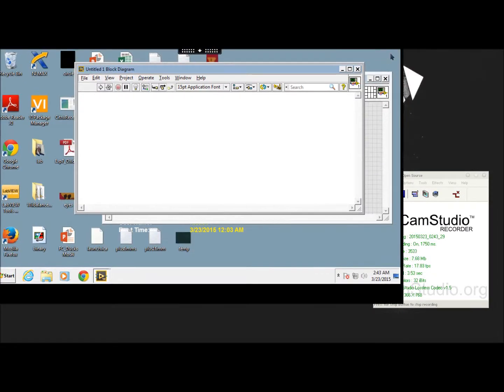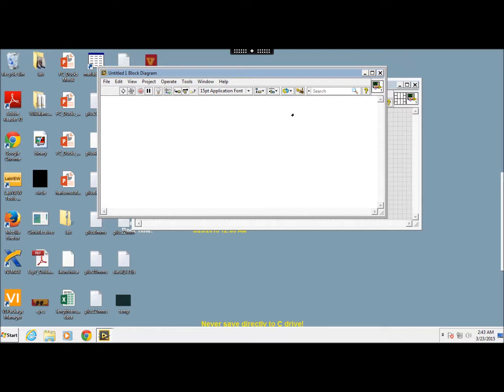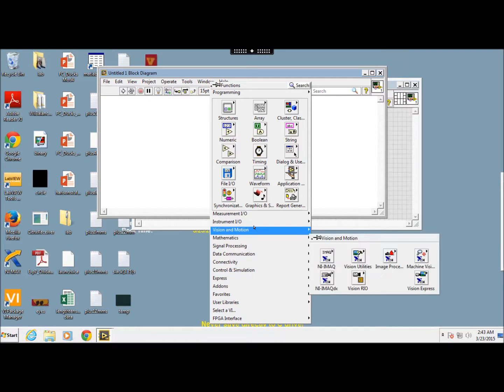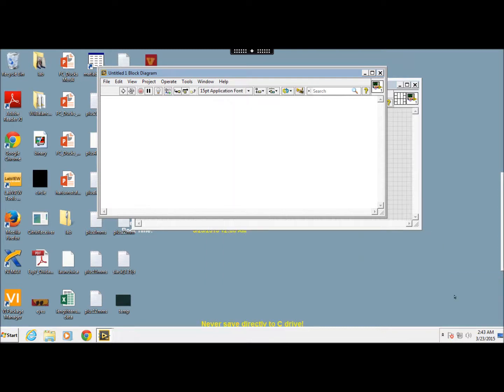Okay, so here I've opened up a blank LabVIEW document, and we go into Vision and Motion, which is down here, and Vision Express. And you want to open up the Vision Acquisition and just plop one of those in.